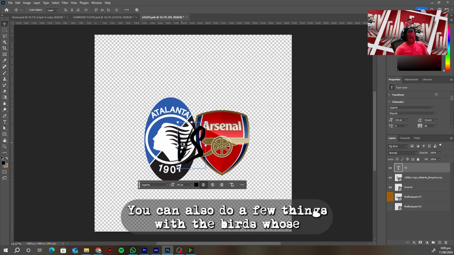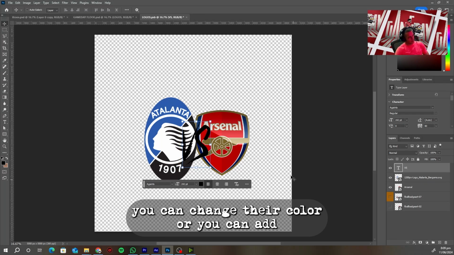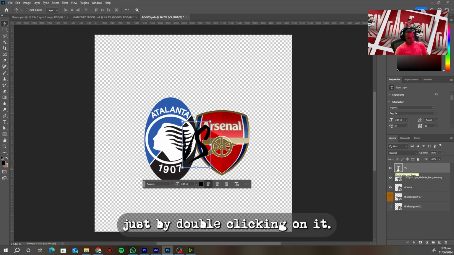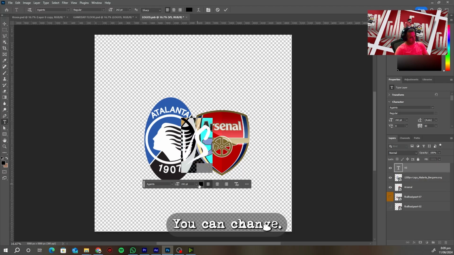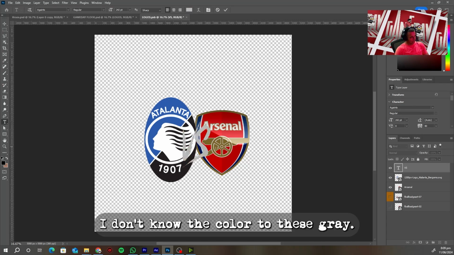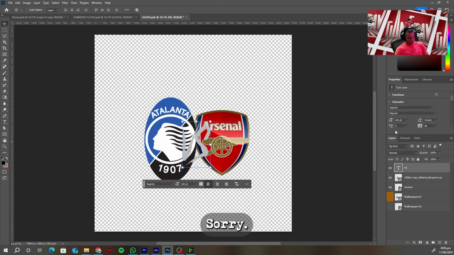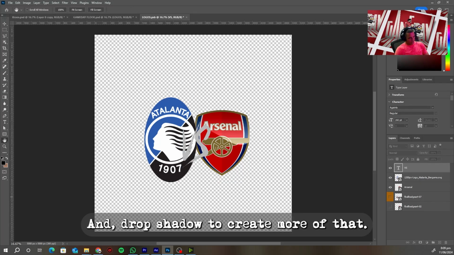You can also do a few things with the versus. You can change the color, or you can add a glow, a drop shadow, or whatever you want. Just by double clicking on it, you can change, I don't know, the color to this gray. You can go to the blending modes, blending options, sorry, and add a drop shadow to create more depth.